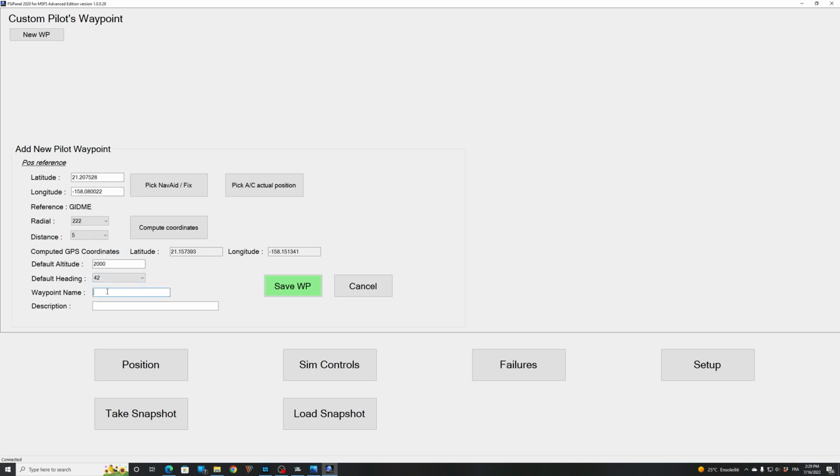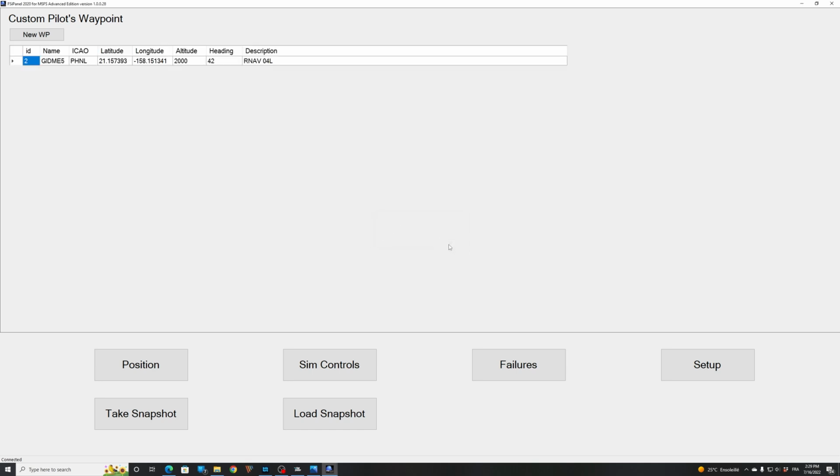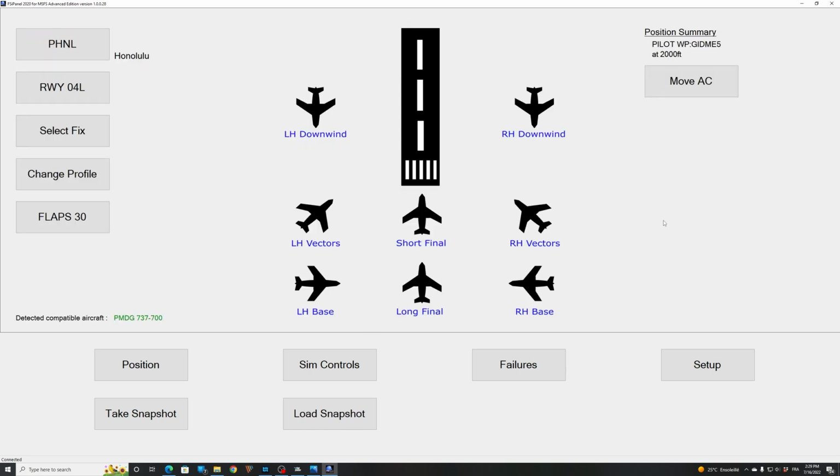Now the waypoint name, you can give the name you want. For me, I will put GIDME 5. And I will just put RNAV 04 left. Save waypoint. My waypoint has been created successfully. You can see it right down there. So now I will select it, validate, and now you can see on the summary the pilot waypoint GIDME at 2000 feet. All right, so let's go for it.